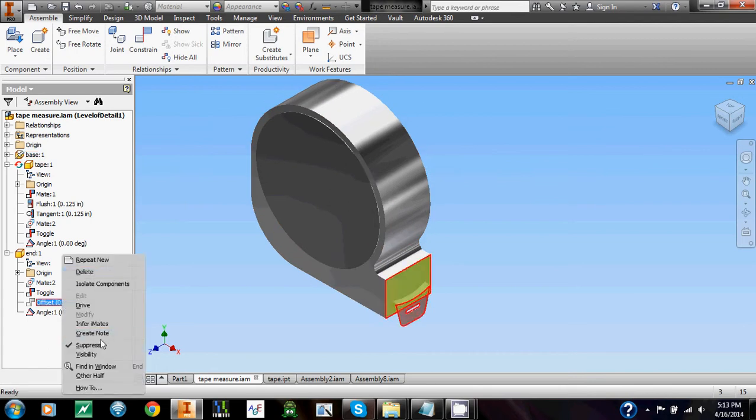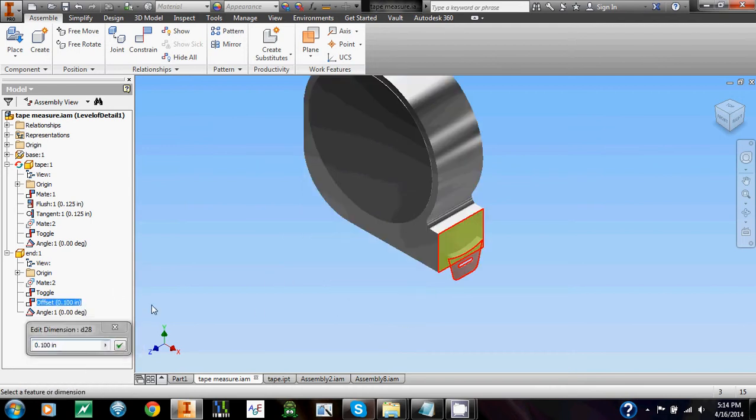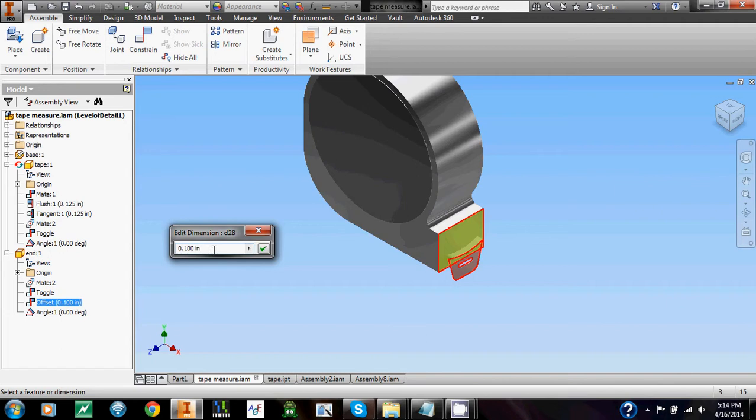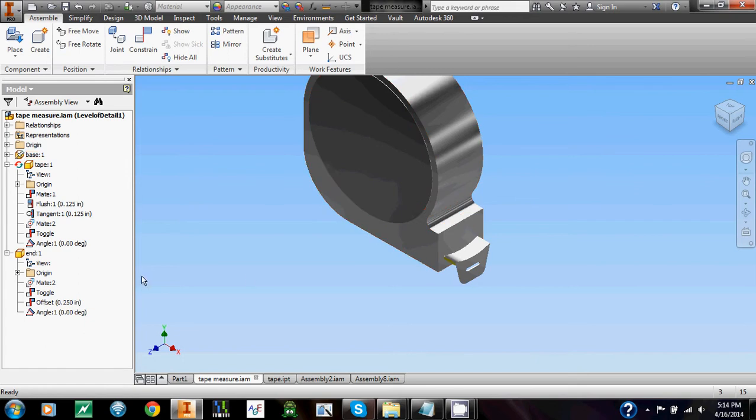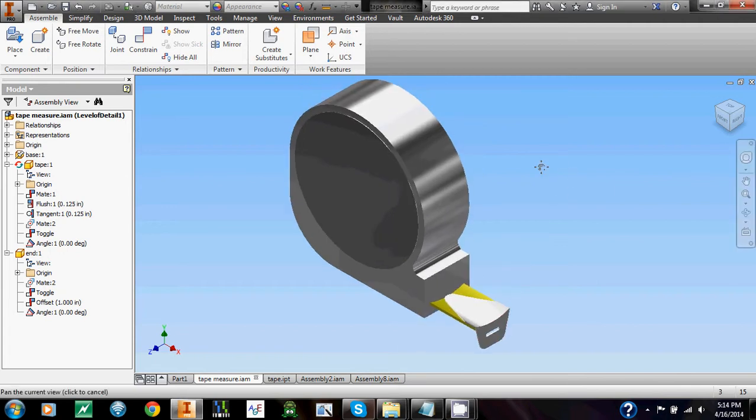So we'll enable this constraint as it's just an offset. So say I wanted the end to be 0.1 inches off the base. You can do that. Now say I wanted it to be 1/4 inch off the base. You can do that too. And say I wanted it to be 1 inch off the base, and it can do that too. So you can see how the length of the tape has been changed to fit the space in between using adaptivity.